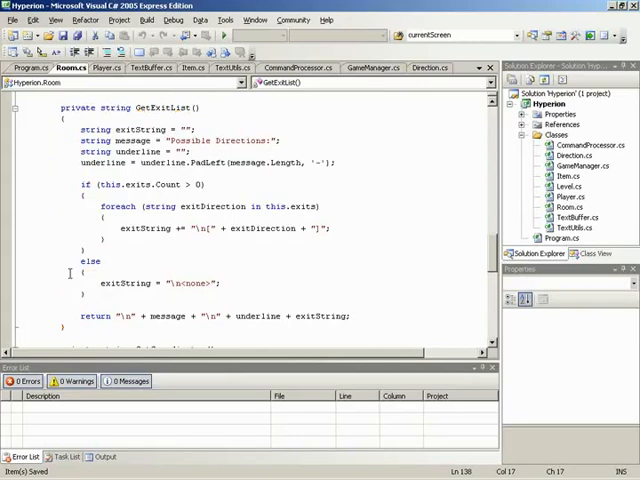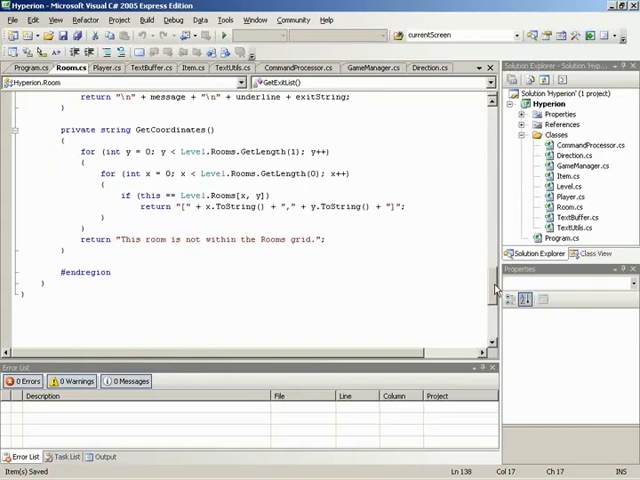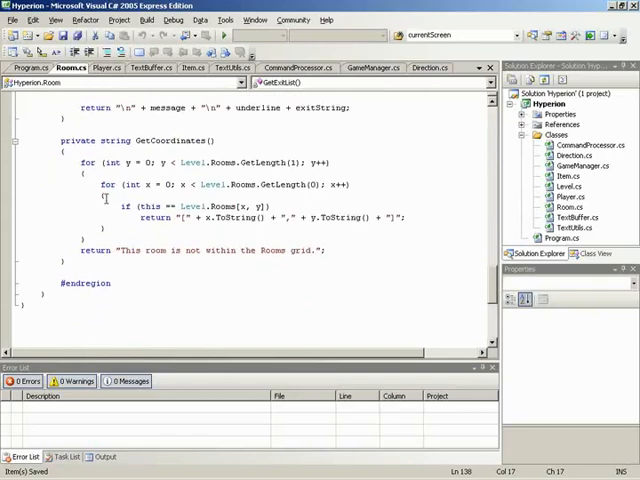Okay? Let's see. Who else can we pick on? Got to find somebody to pick on. Ooh. Yeah. Okay. Just have to. Lots of stuff. Let's start all the way inside. Here's a great one.